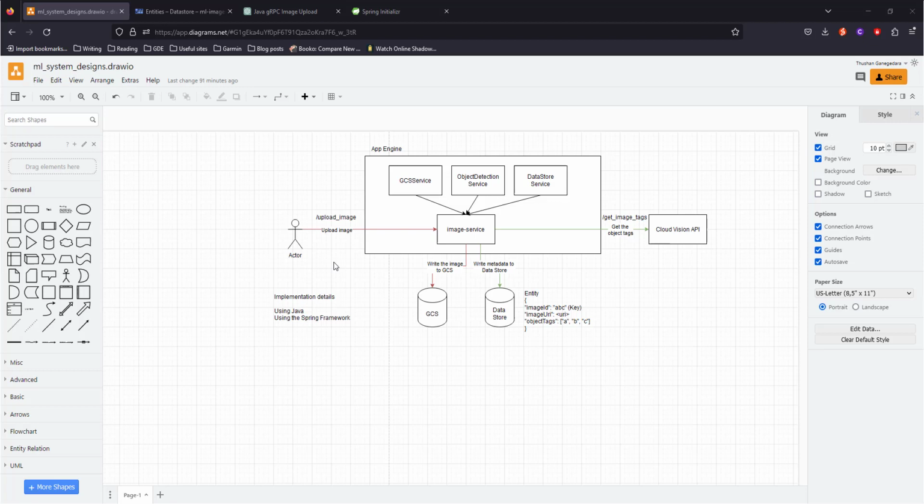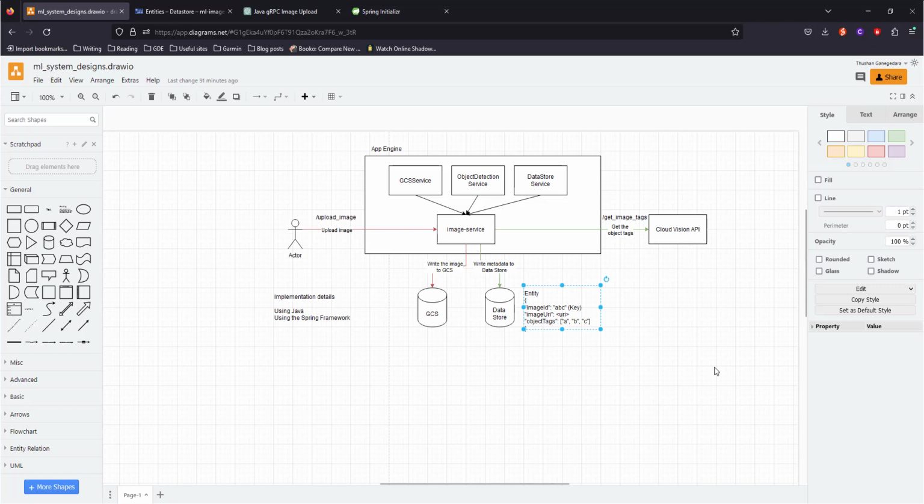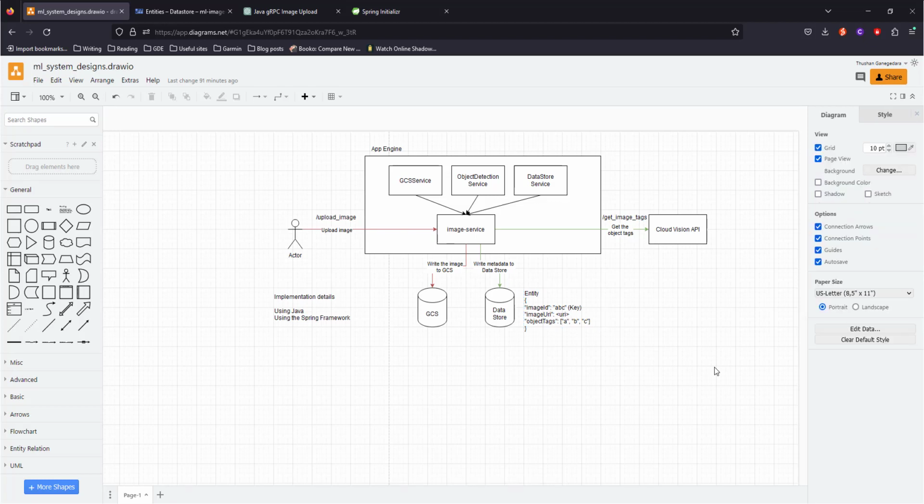GCP DataStore is a NoSQL document store, which provides a fast and scalable way to read and write data. When you are writing to DataStore, you have to write in entities. So you can see the entity we have defined here. Our entity has an image ID, an image URI, and a bunch of object tags. The object tags is a list of strings.